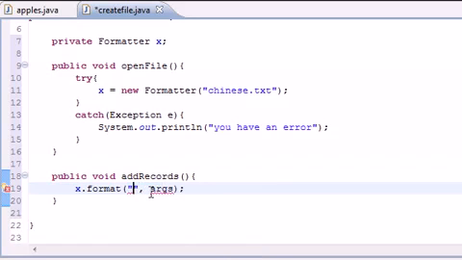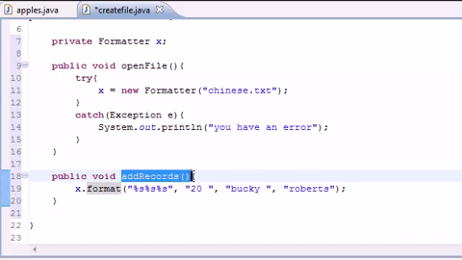So for the format, let's insert 3 strings. The first one, let's say we're making like a user account. The first one will be the ID number, so we'll put like 20. It's my favorite number. And the second one will be my first name, which is Bucky. And the third piece of data will be Roberts, which is my last name. So that looks good right there. So now what this is going to do is insert 3 elements in the same line. It's going to say 20 Bucky Roberts. It's going to insert that in our file whenever we call this method add records.